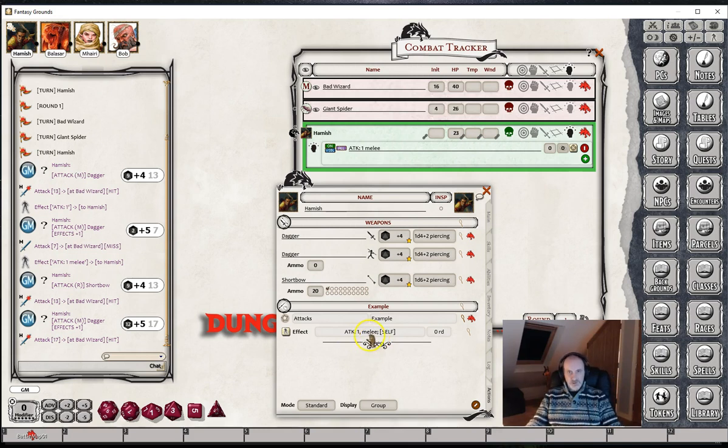We could equally change the melee to ranged, and the opposite would apply. He would get a bonus when he makes a ranged attack, and not when he makes a melee attack. If we don't put anything in there, as we saw earlier, he will get a bonus to both melee and ranged attacks, or any other attack that he makes, in fact.